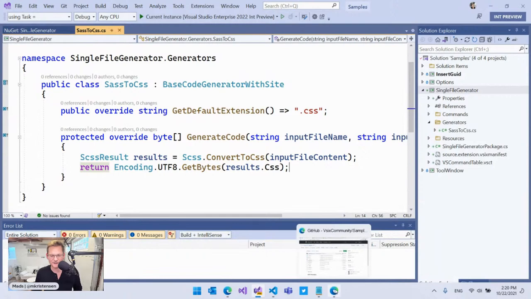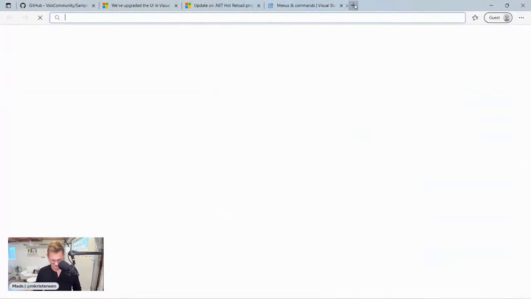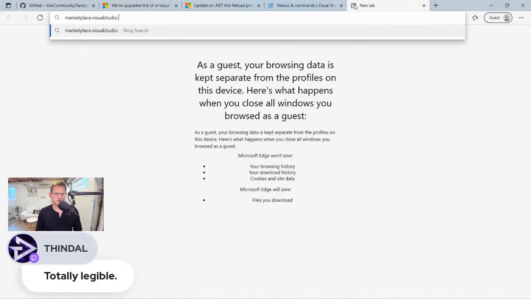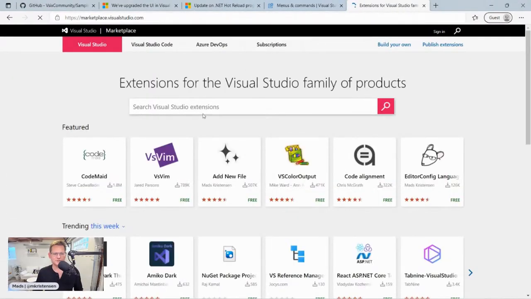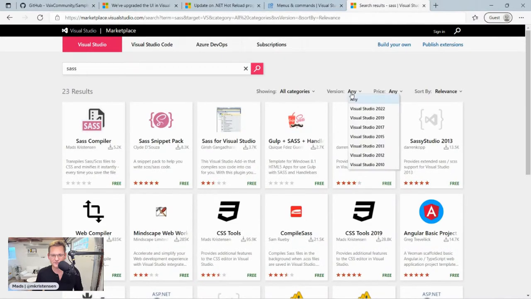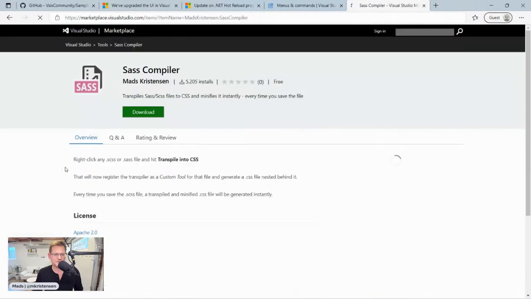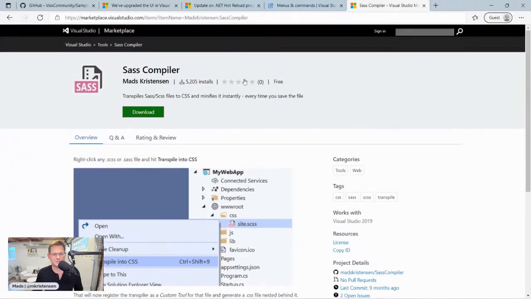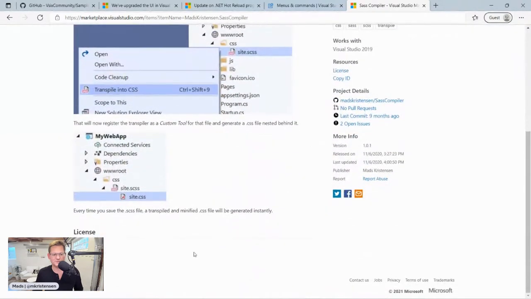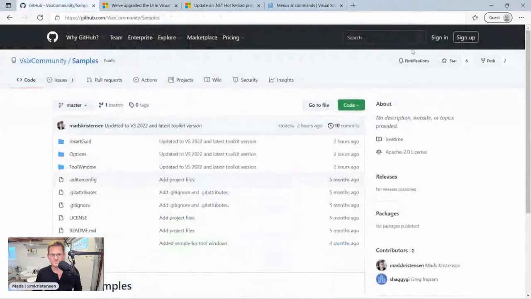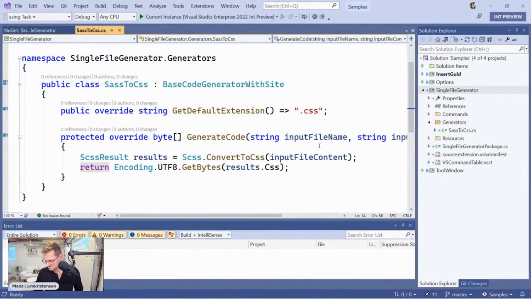No, there is an extension out there. Marketplace.visualstudio.com. If we go and search for SAS, there's the SAS compiler. Boom. And see, it does the thing and the thing and the thing.